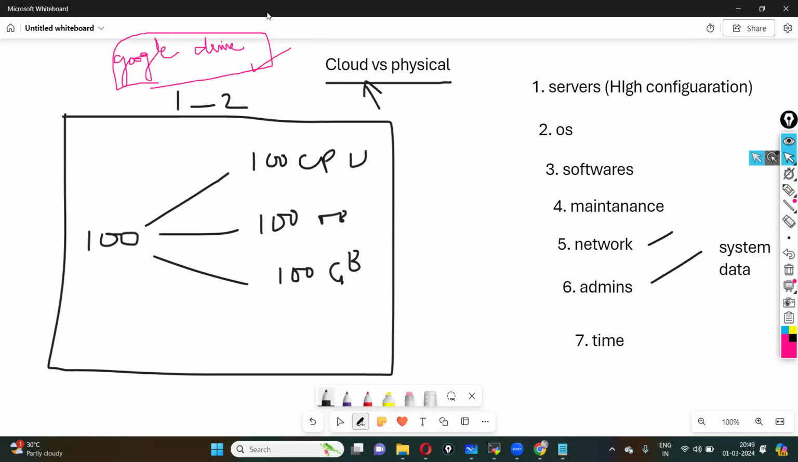Storage access. Yeah, it's a kind of storage access. See, do you have that physical setup with you? Suppose you are having some 15 GB of Google Drive storage. Do you have that hard disk with you? No, right? How can we access this one then?